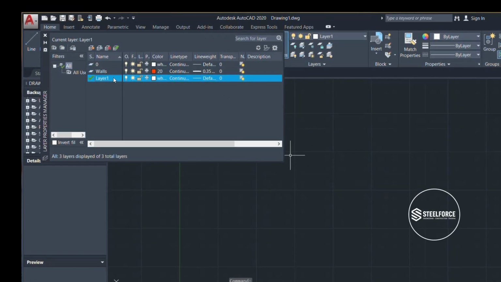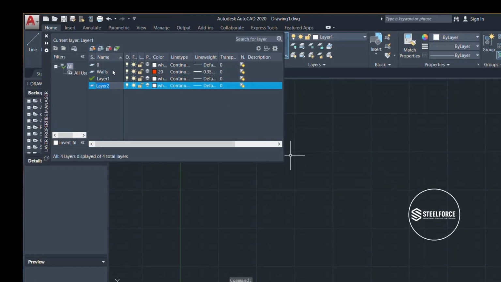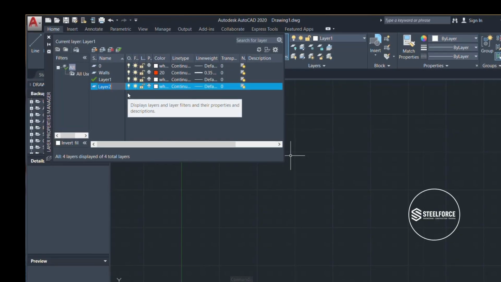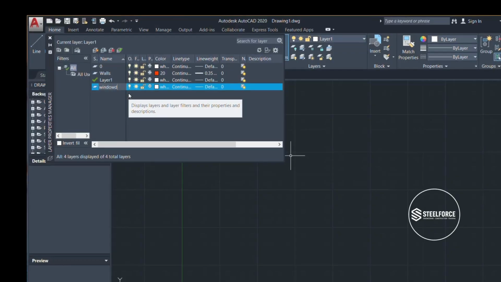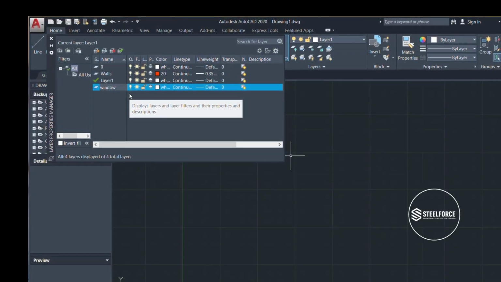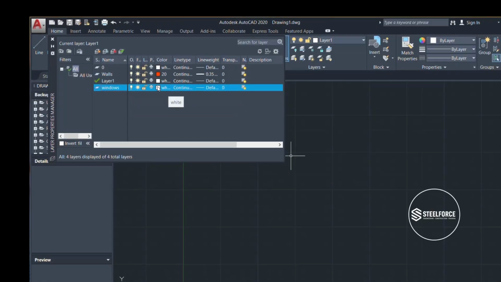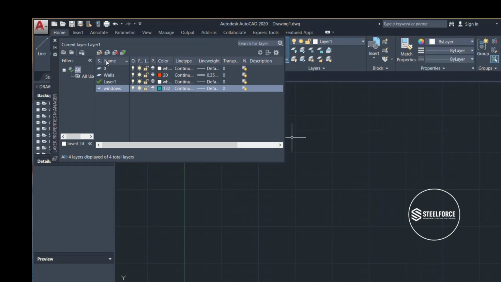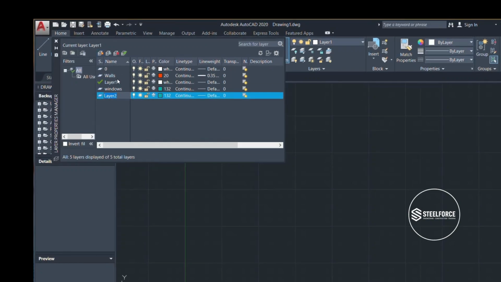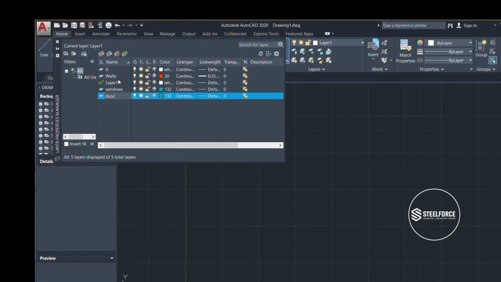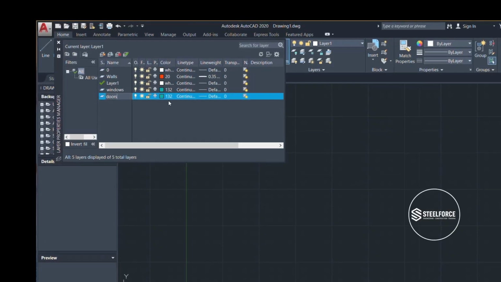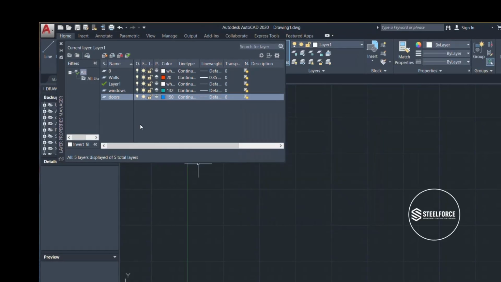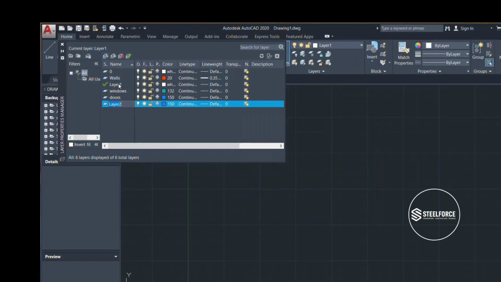Now we come to second layer. We click here. Then we name it windows. And we give it a color. Then we click on the next layer. We name it doors. We also give it a different color. This is just to separate the elements.